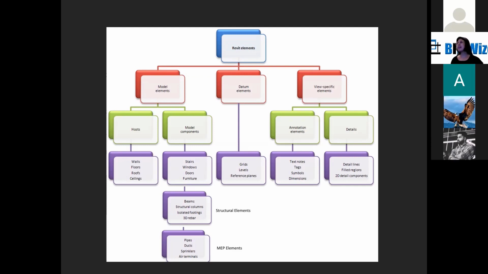The view specific elements are your text, your tags, your annotation, dimensions, detail lines, filled lines, hatches. So these are view specific elements.